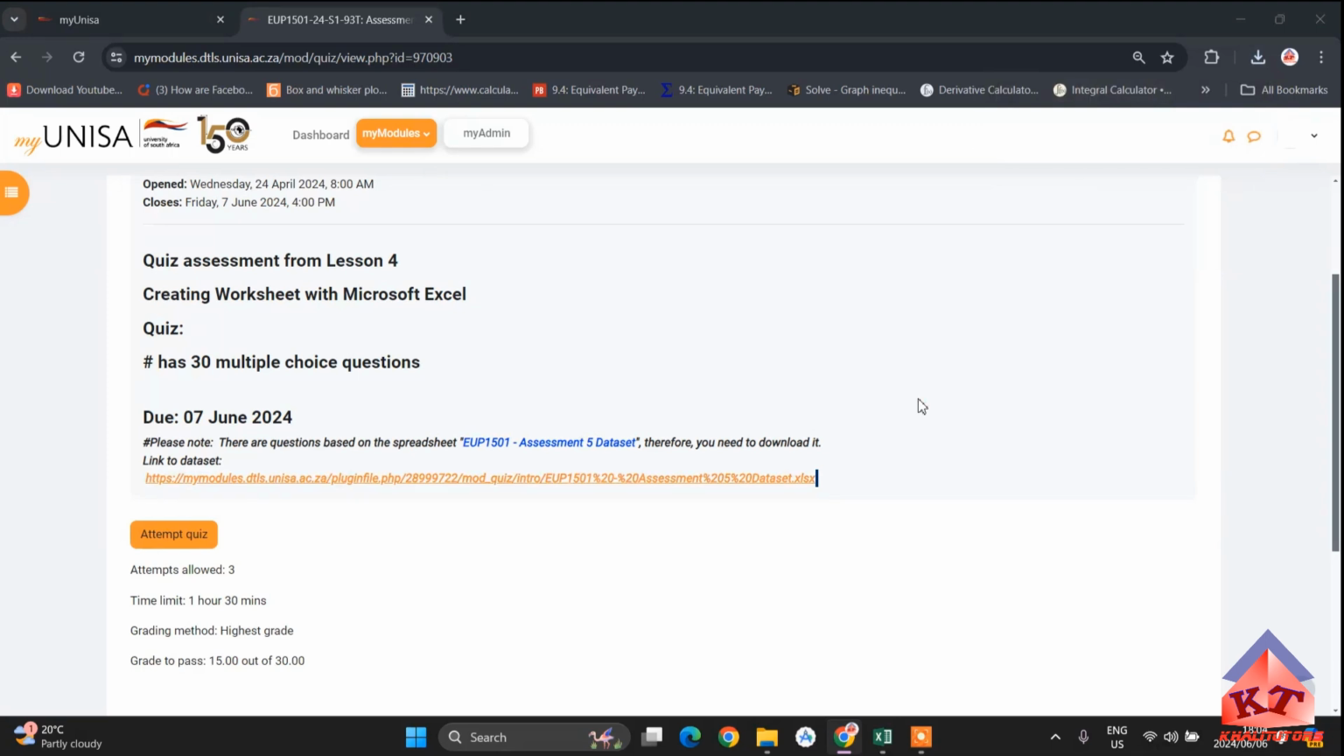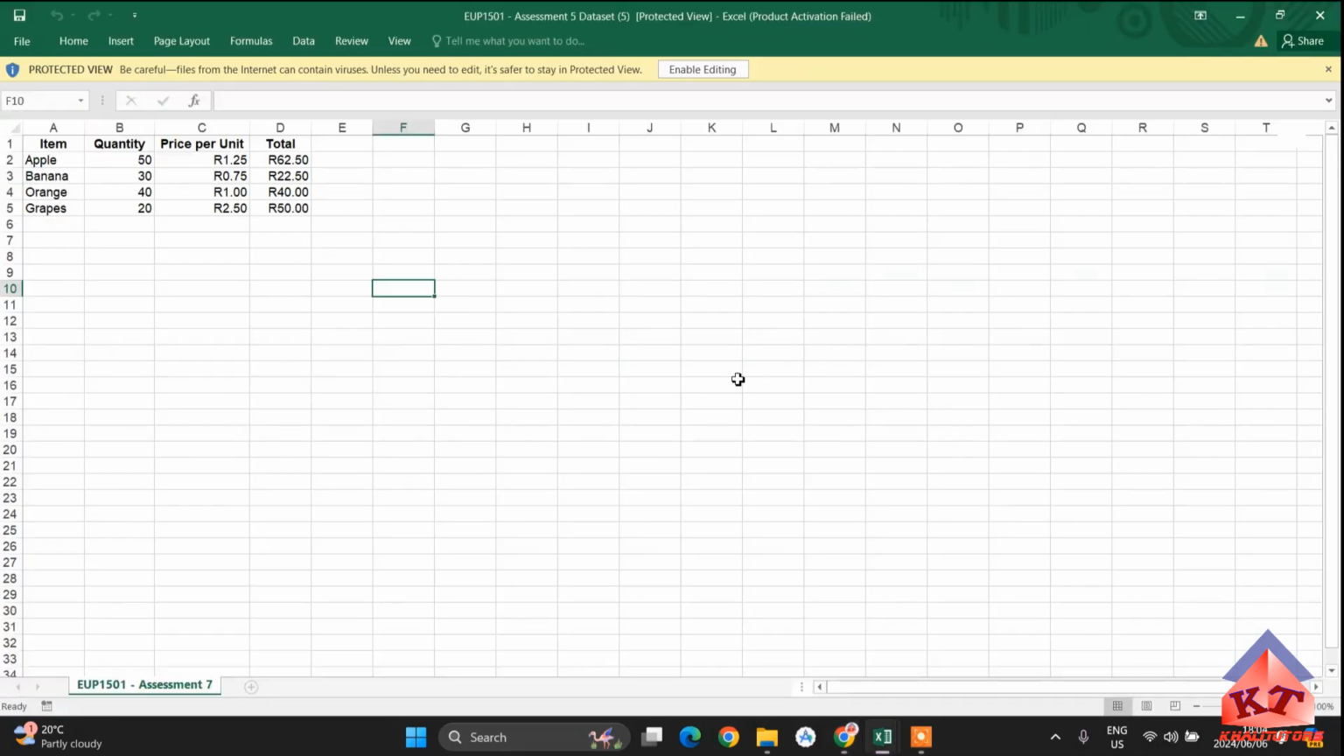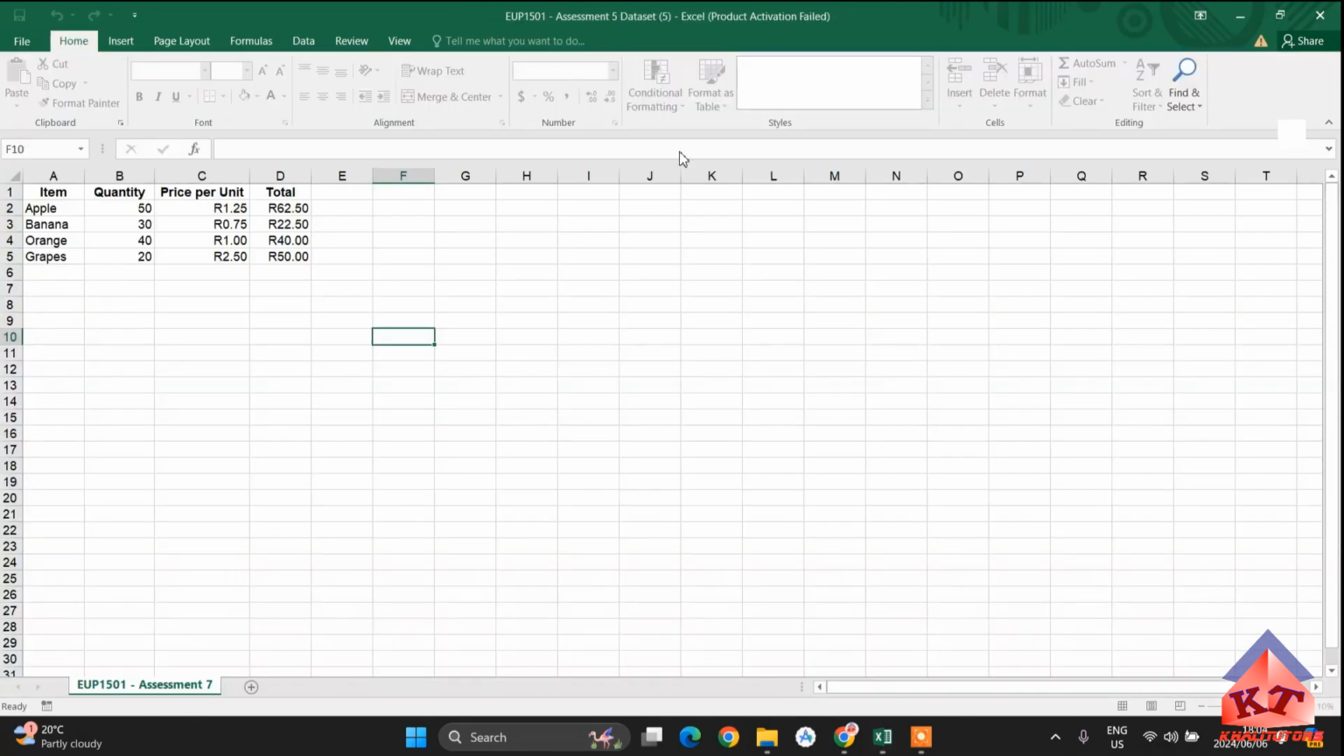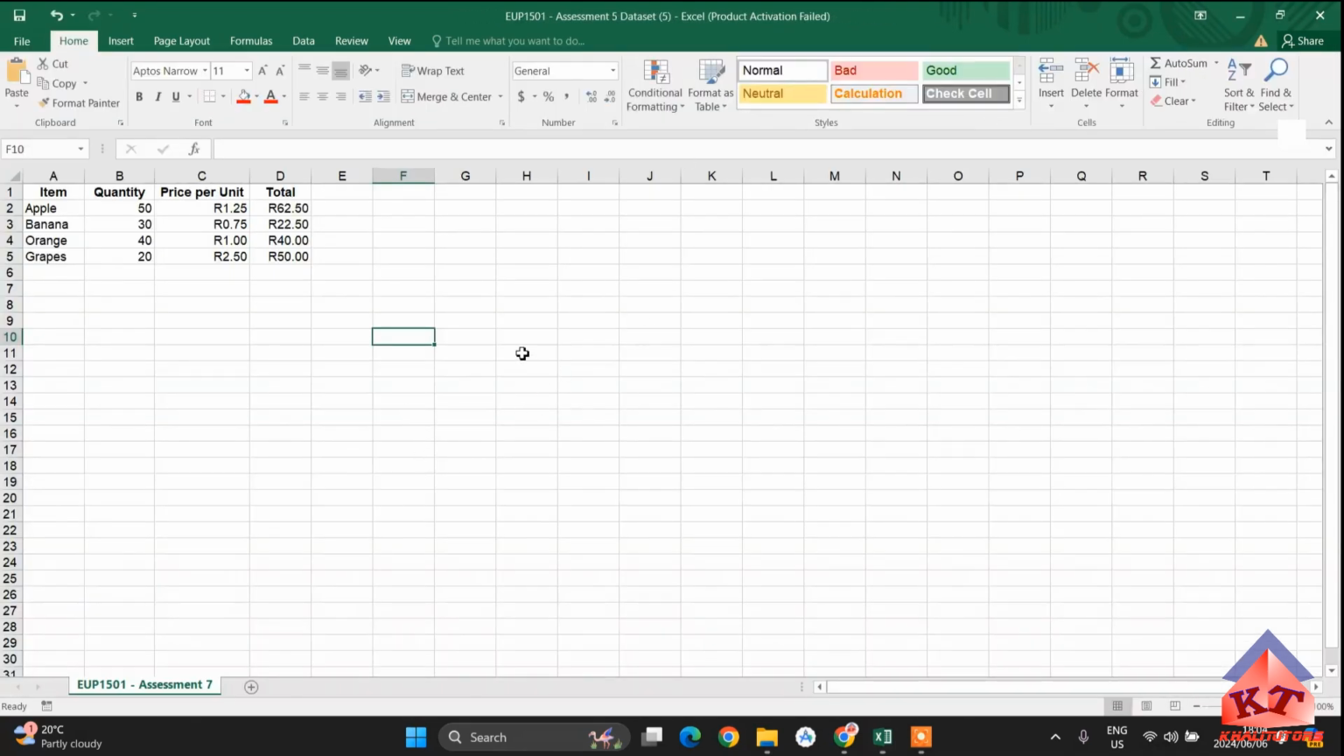Or click on open file location, and it will take you there. Once you open your file, you'll get the option to enable editing, so simply click on enable editing. After you've opened this file, you are now ready to begin with the assessment.